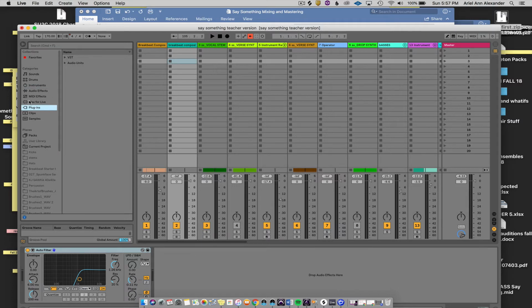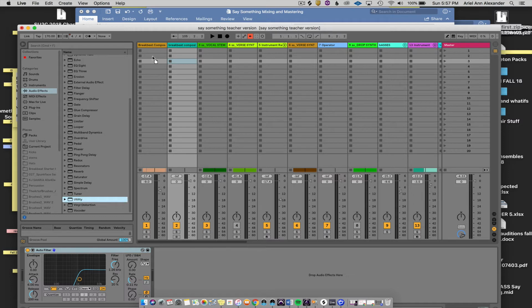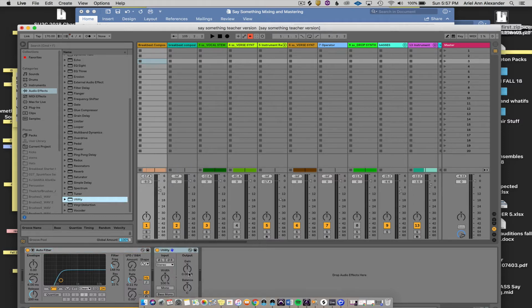You're going to go to Audio Effects. You're going to go grab Utility. Okay, I'll drop it on just one of the tracks. And I'm going to turn the gain down. Let's say I turn the gain down 5 dB, and that's going to have to be a guess, unfortunately.